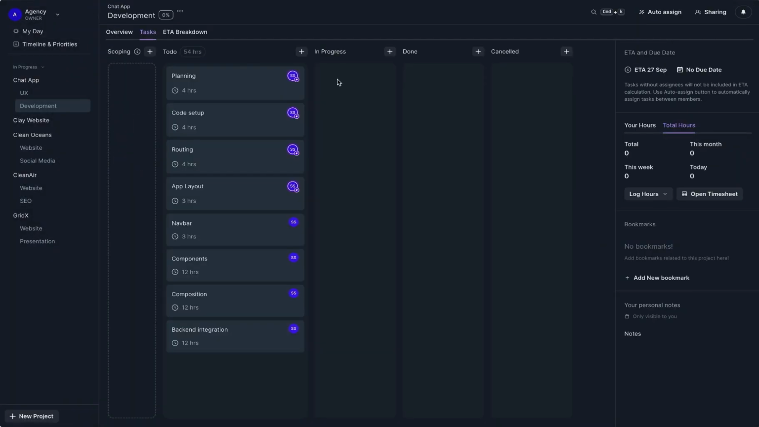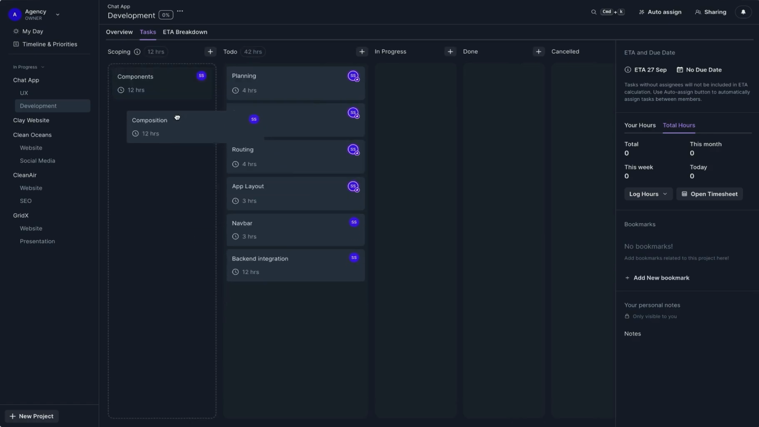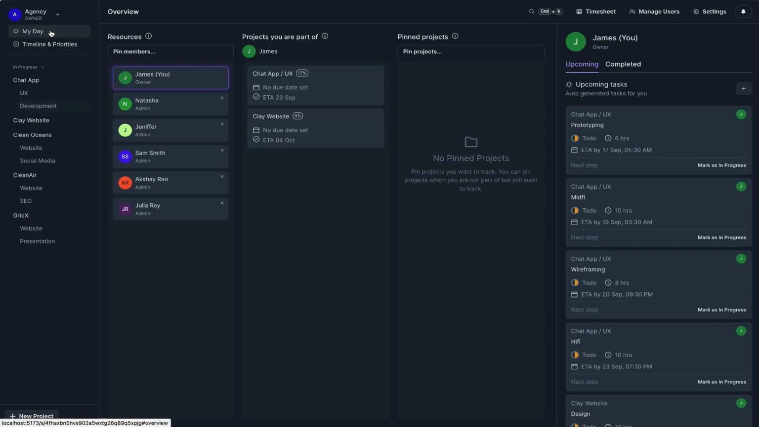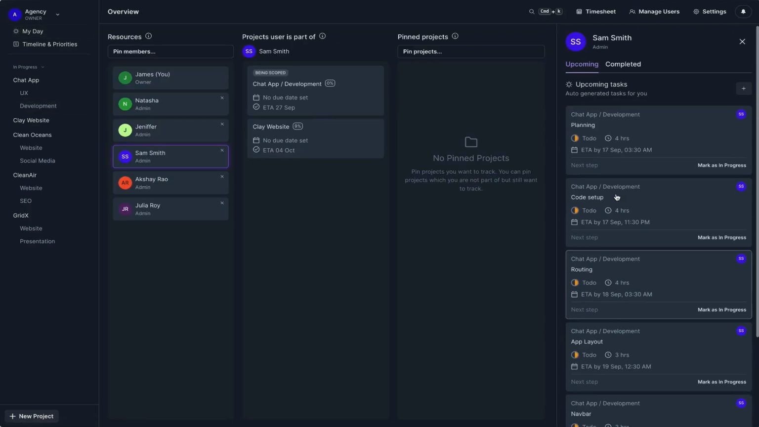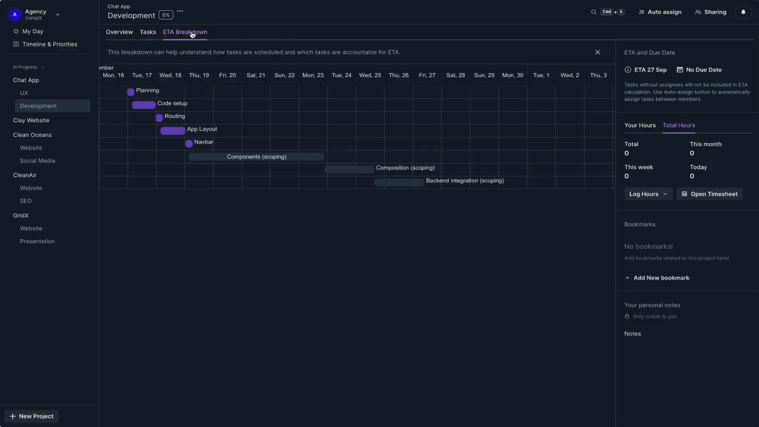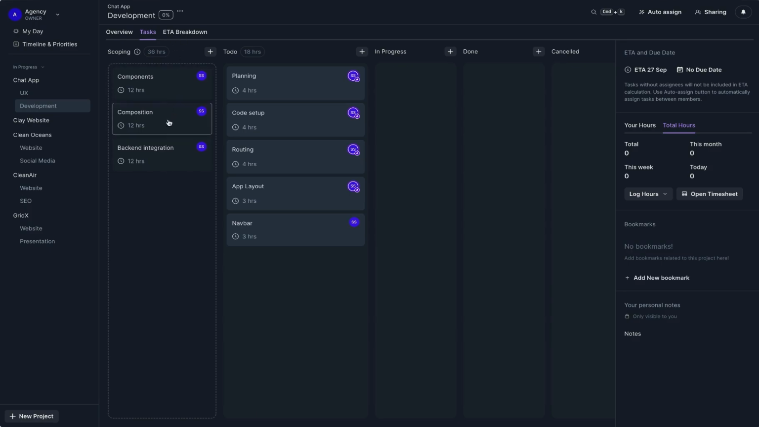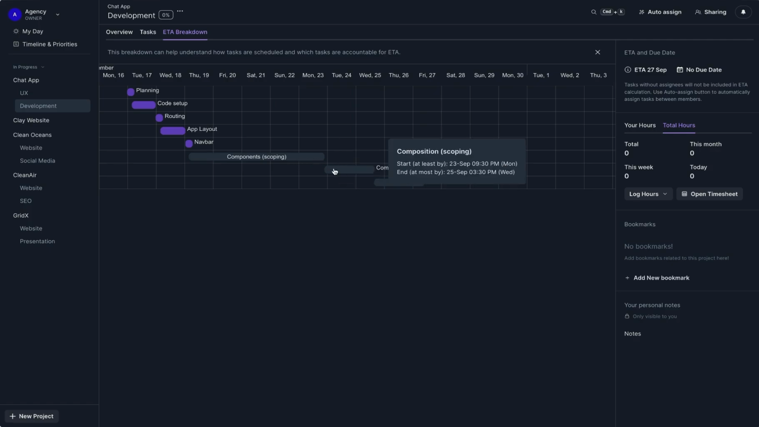Let's also discuss a special status called scoping. In the scoping status, you are able to add tasks which are under scoping and not yet finalized. For example, here, the 3 tasks are under planning. So these tasks will not be shown to Sam Smith on his upcoming tasks. But you will still be able to see the overall ETA of your project based on the tasks under planning. This can give you a good picture of your project while not really assigning the task to the members.